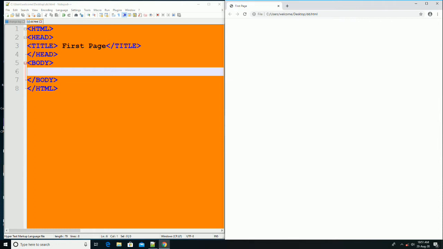So now let us see creating an HTML document. How you will create the HTML document. Let us see the first tag, that is the heading tag. For the heading tag, you can use the heading, and the number varies from 1 to 6.